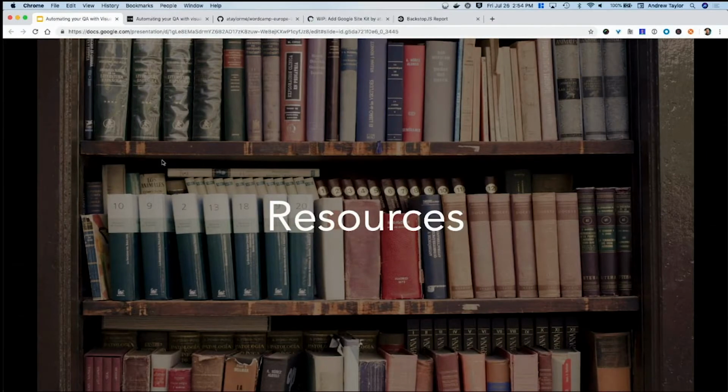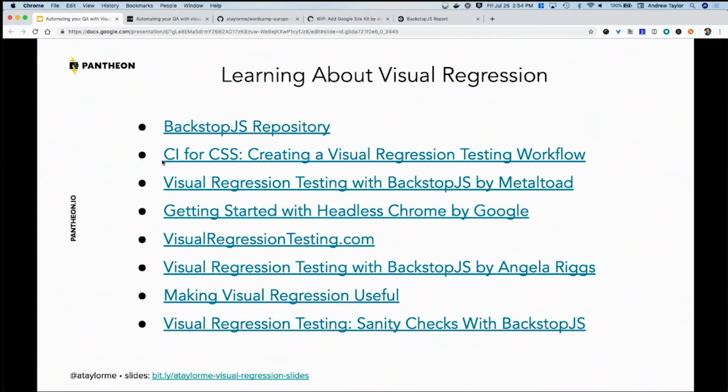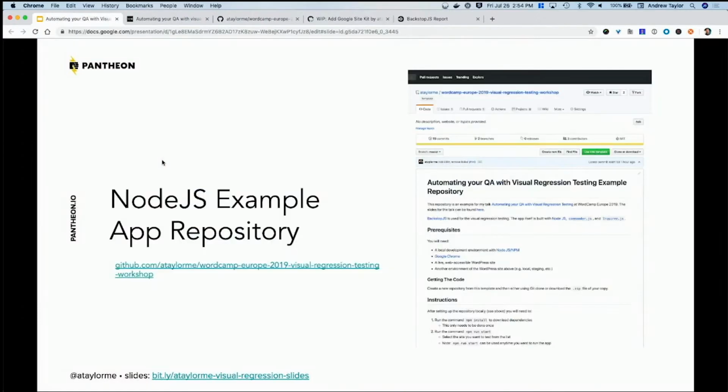And so I have some resources about learning about visual regression testing. Backstop.js is the repository I like to use, the tool I used to build the little note app with. So if you want to know more about that, there are lots of articles here. If you want to dive deeper on visual regression testing, please read some of those. The app that I showed off is up on GitHub. It has a nice README that'll walk you through editing some of the files and things. So please download that, use it, stop looking at your websites yourself when you do the visual QA.